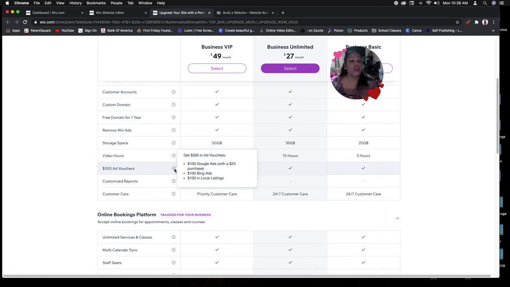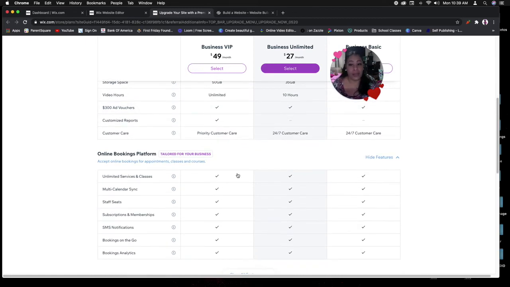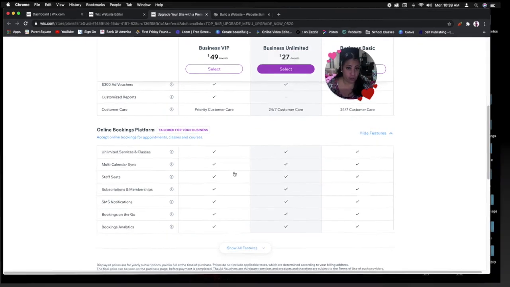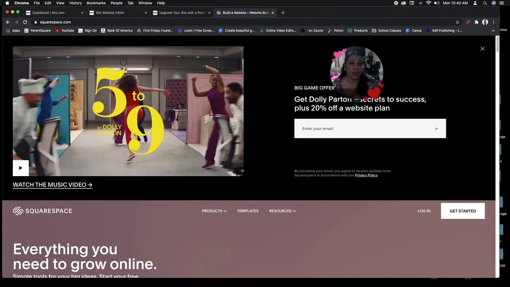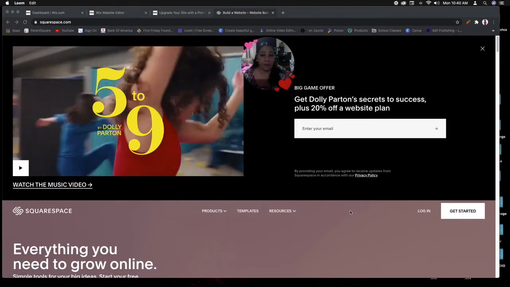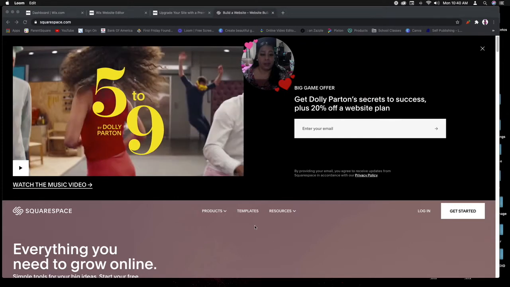So with this, you will have to purchase $25 in Google advertisement, but you want to do that because Google is the main search engine that people go on to search for products. So that's huge, okay? SquareSpace is another website platform that you can go on and design a website.